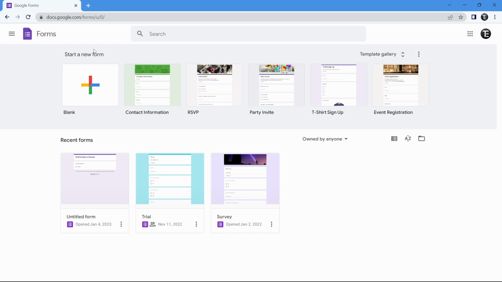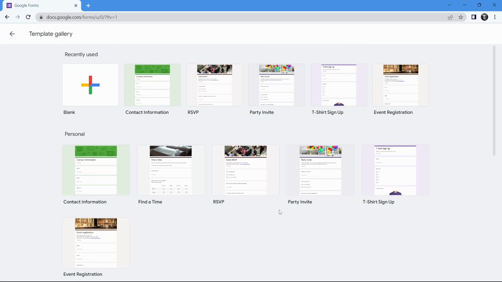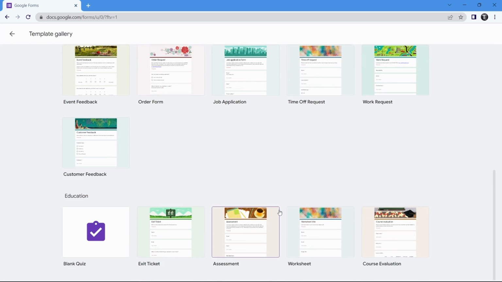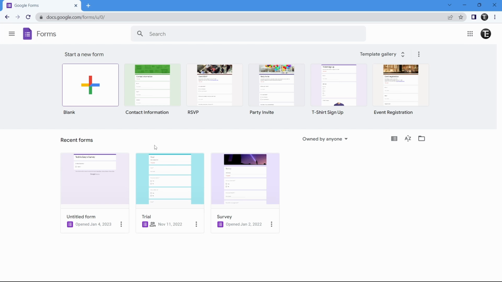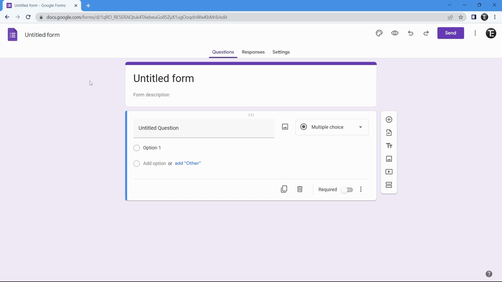And here you have a few options. So they have some pre-made templates which you can go through. If you just click on the template gallery over here, then here you can see the entire list of templates. But in this video, I'll show you how to create a form from scratch. For that, click on blank that's over here. And now we can start creating our form.